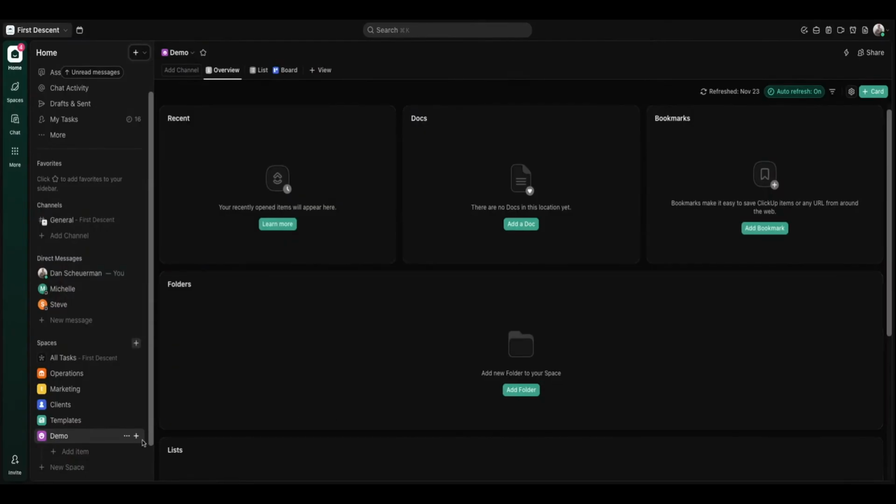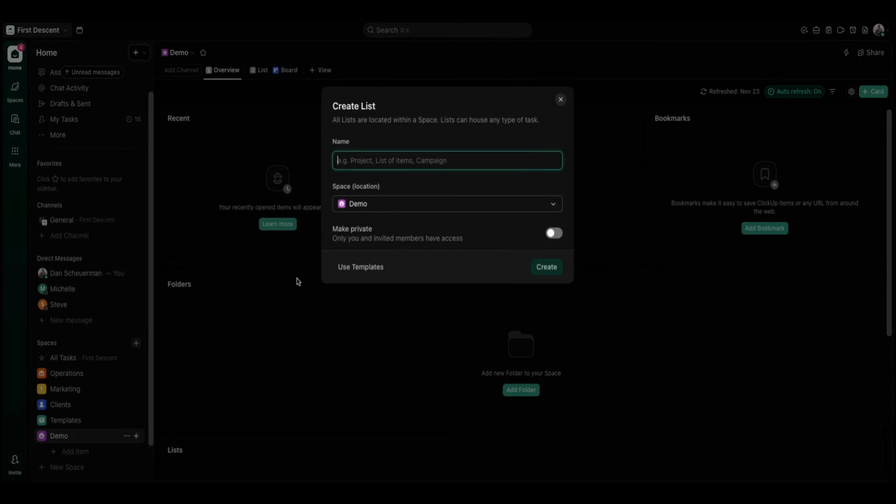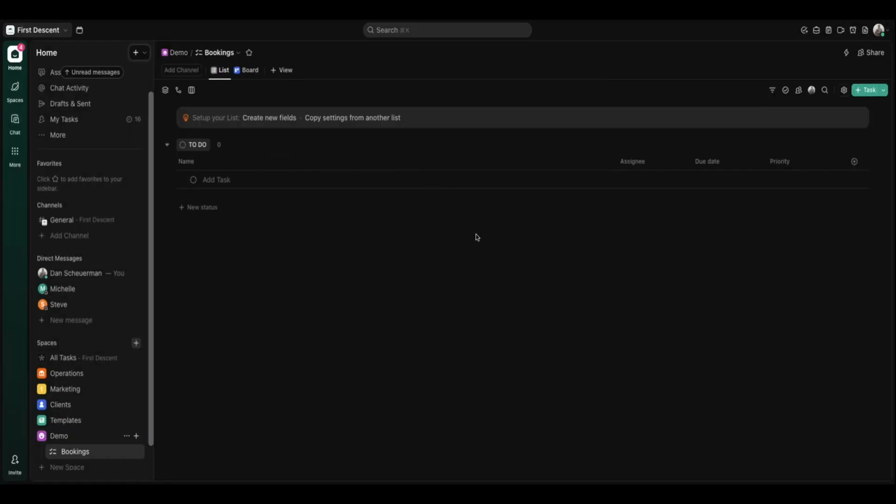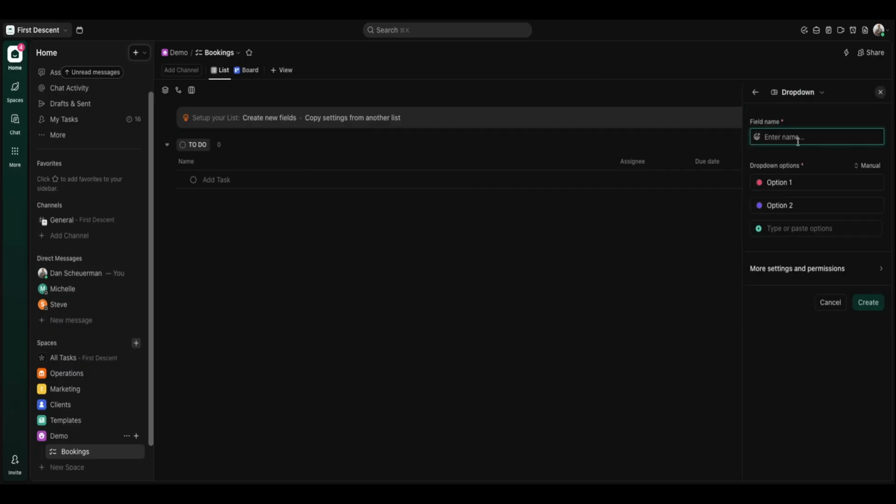So this is how we set this all up. Go to your space, make a new list. Let's call it bookings. Okay, so first step is setting up the custom fields, which are going to act as a framework for everything. The first custom field we want is for the booking stage.